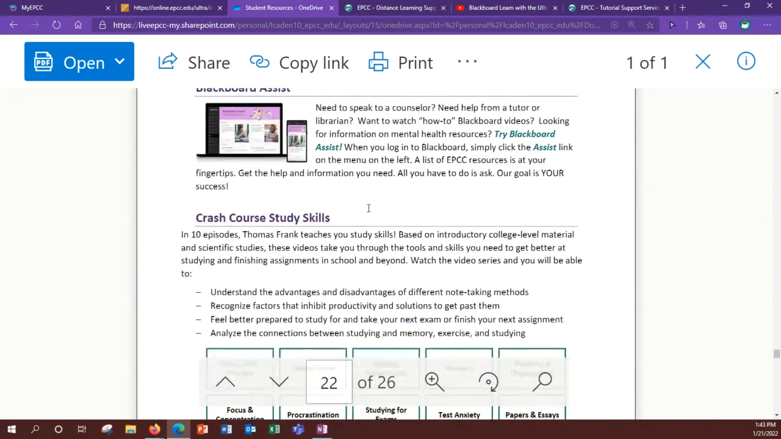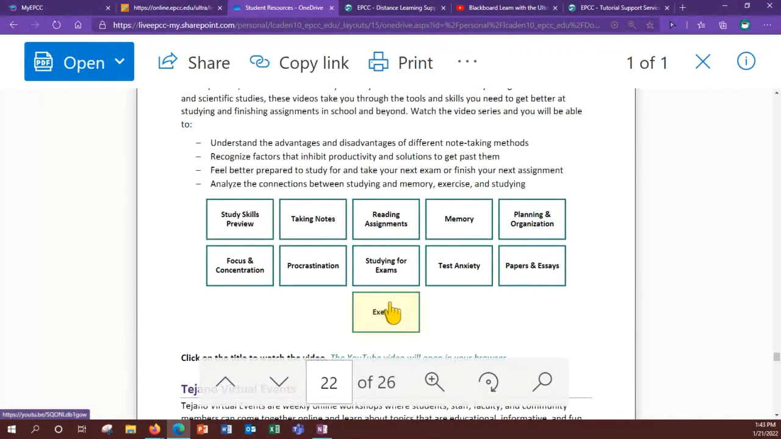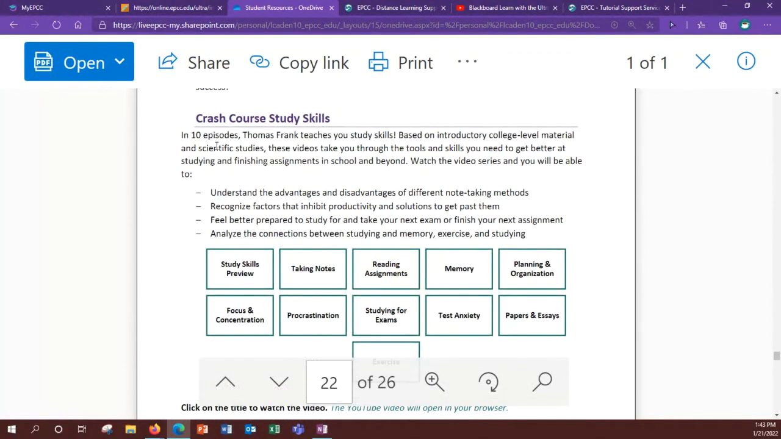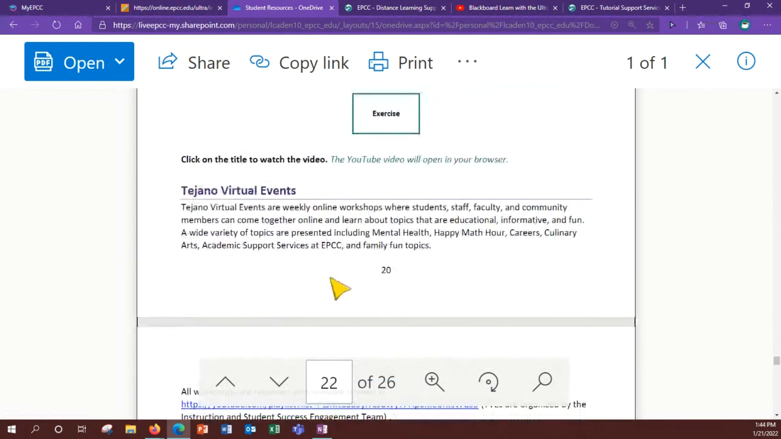Okay, we've already talked about the Blackboard Assist page. Right here, these are links to some really cool videos called Crash Course Study Skills. They are really cool. They helped me. I'm a student again right now. I'm taking classes at a college in the Valley in Texas, and these are really helpful, like how to take good notes, how to focus and concentrate. They're really short videos. The presenter is really good. So take a look at some of those videos. They can be really helpful to you.